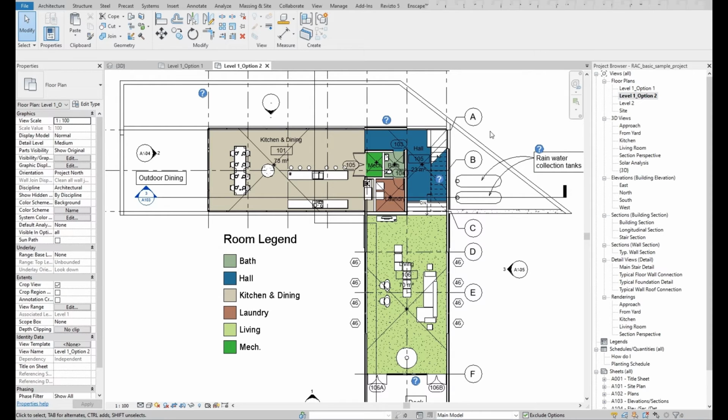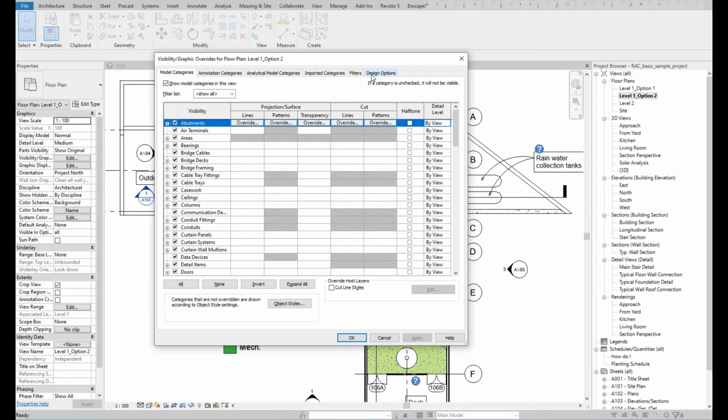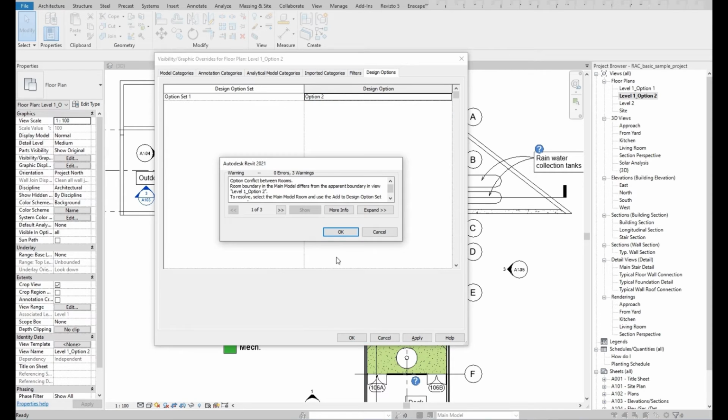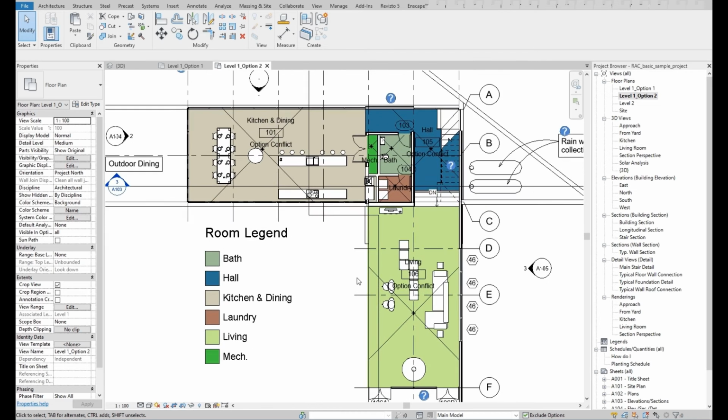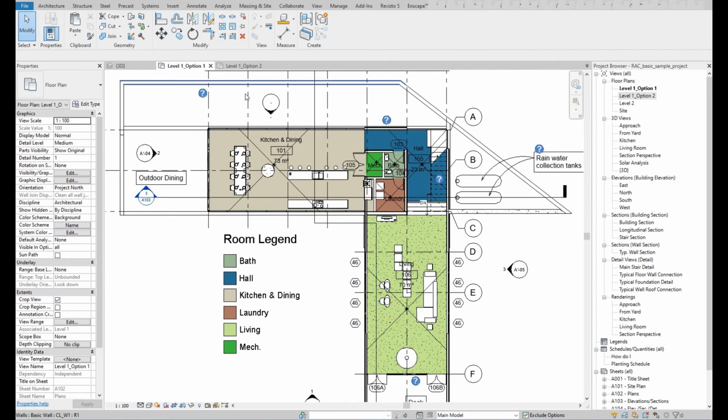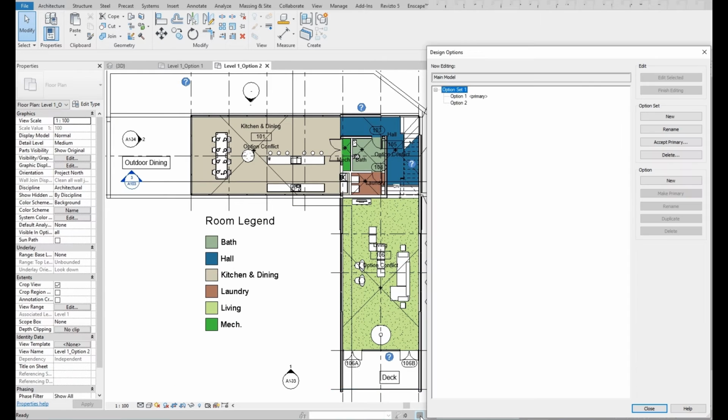Then next is go to the Visibility Graphics. Then go to the Design Options tab. Currently, the option Set 1 is set to Automatic, which means it is set to the primary option. Let's change Automatic to Option 2. Then select OK. There are going to be warnings like this. Just select OK. Now we have two separate plan views, and the specific design option is set according to the plan view name. So what happens if the client decides to choose Option 2?